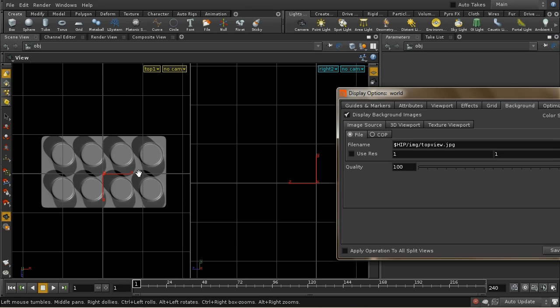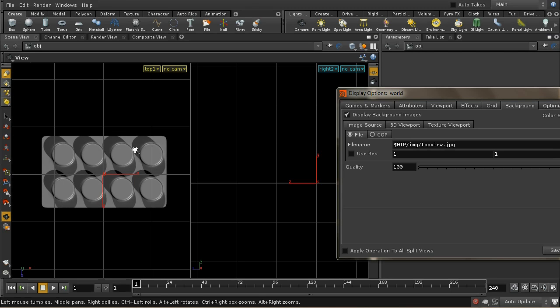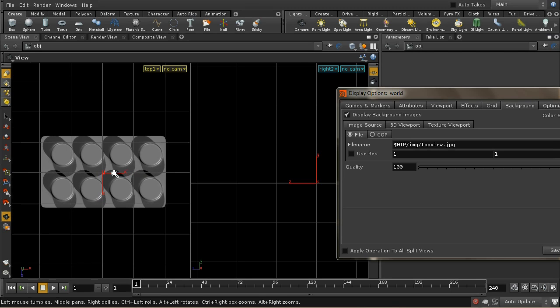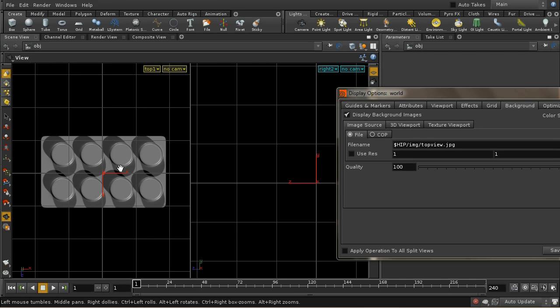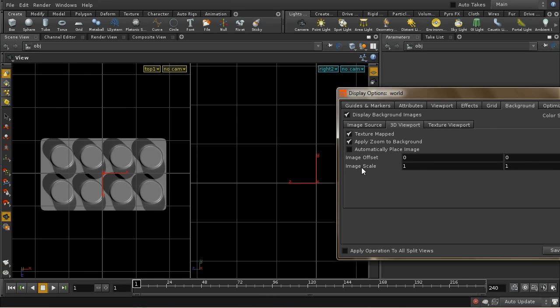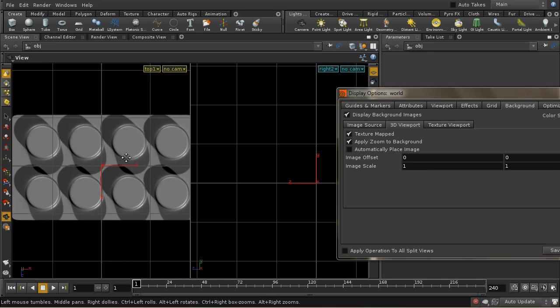But there are a couple of problems with the default options, one of which is that if we zoom, we can see that our image stays at the same size, and that's going to be a problem if we are trying to model with it as a reference image. And we can fix that here in the 3D viewport. We can see that we've got apply zoom to background enabled, but it doesn't seem to be working. And the reason for that is that we've got automatically place image enabled. So I need to turn that off. And now I can place my image using these controls here. I can scale it, I can position it like so, and what's more, it will correctly move with the view.